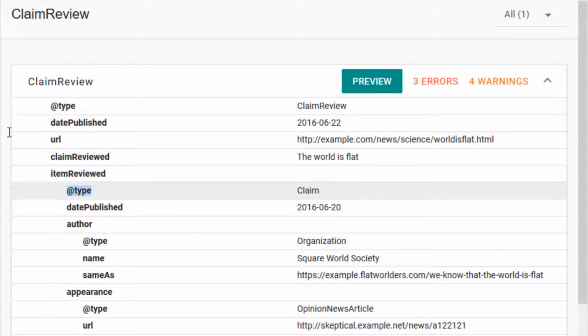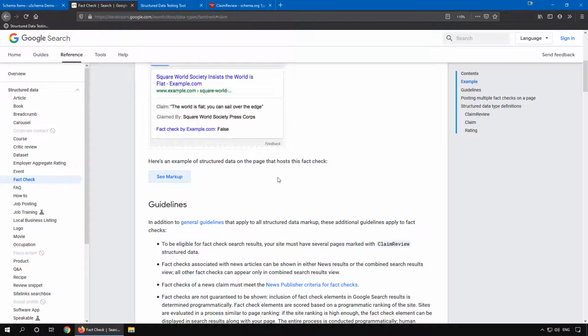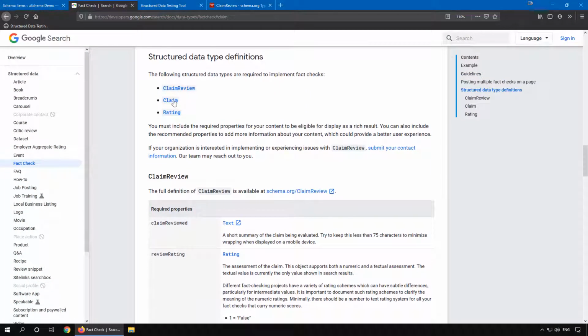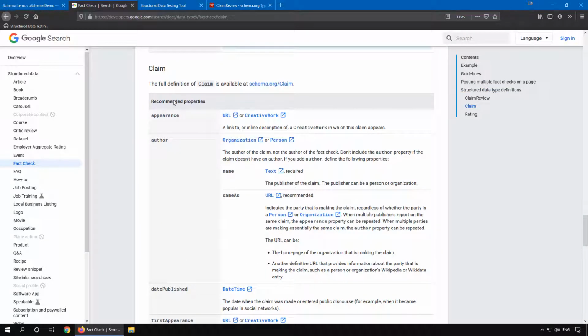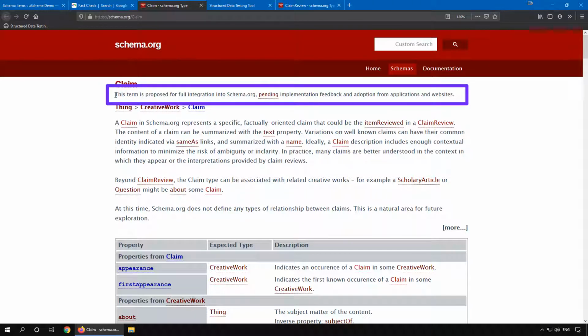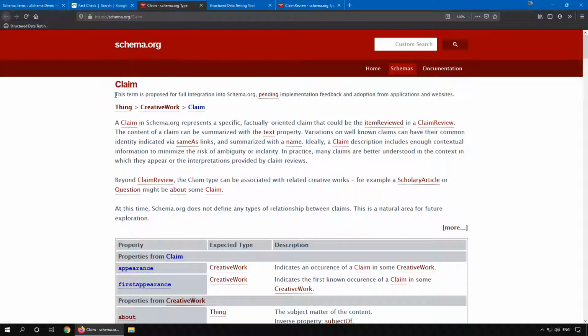One thing that I need to mention off the bat is that it is adding a type of claim. And if we go to our fact check and just scroll down to a section where it says claim, and if we click on this, it links to our schema.org page for claim. So if we open it in a new tab and check it, it is clearly mentioned that this term is proposed for full integration into schema.org, and it is actually a pending implementation. So we cannot add this unless it is fully implemented by schema.org.